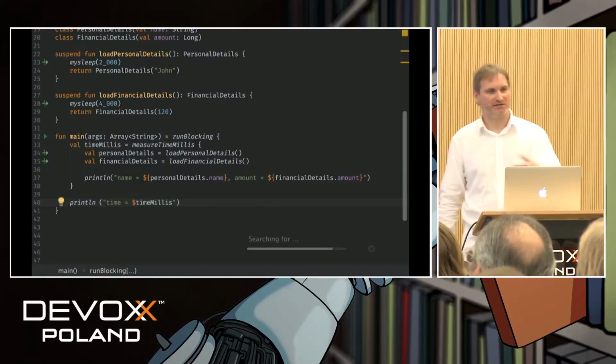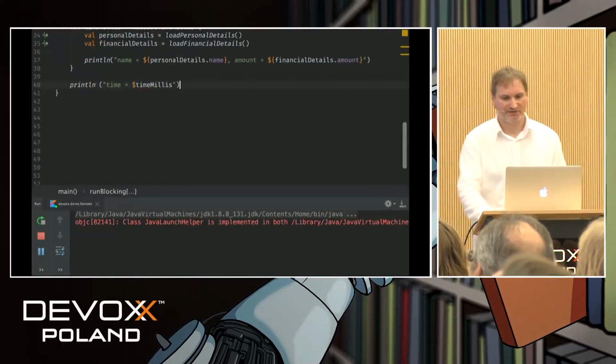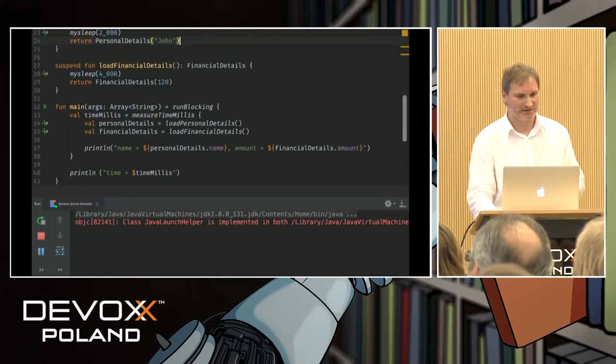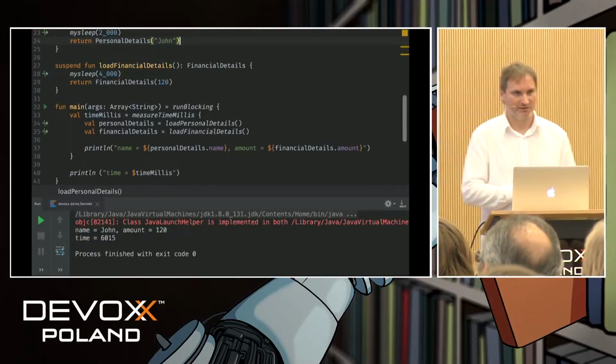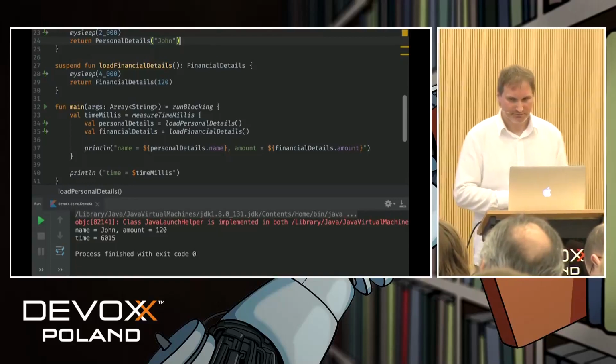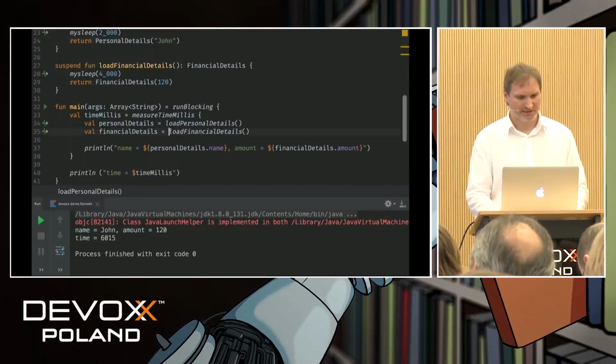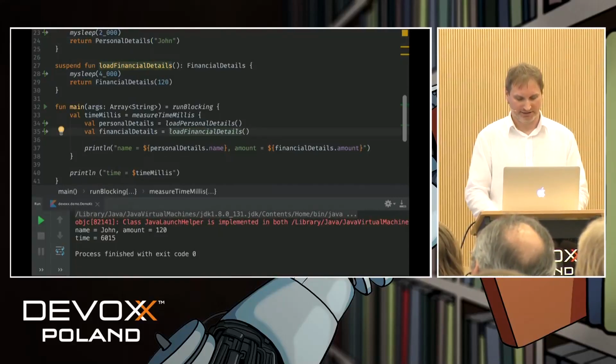So we call these two in sequence. The first one takes 2 seconds, the second one takes 4 seconds. So in total, we have 6 seconds, and this is the result we have. Let's now convert the code to be run concurrently. We're going to use this async coroutine builder.